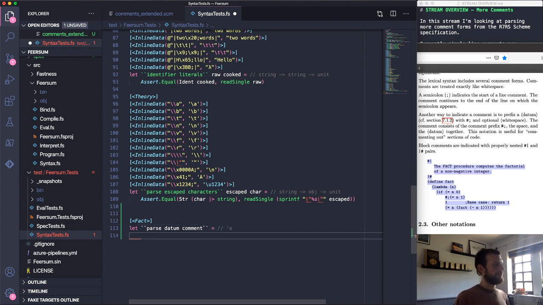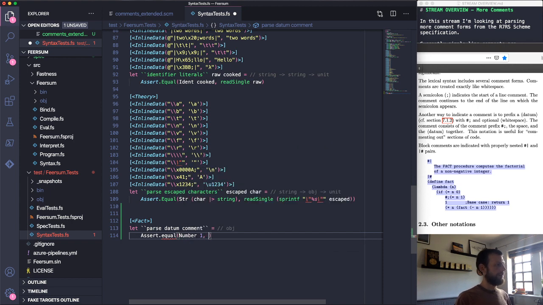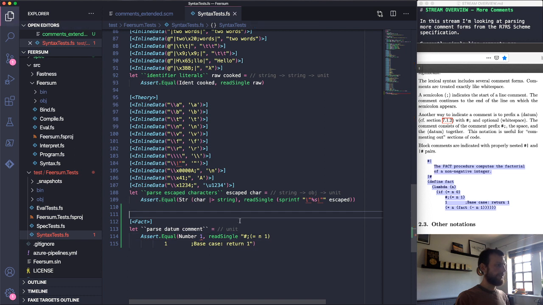So passing a datum comment, and we would expect a literal number and 1, and we're going to do read single, and then that whole string, which, does that need a... no? Assert.equal is uppercase, yes. Number is a float, so that needs to be 1.0. And now if we run our tests, that should fail.